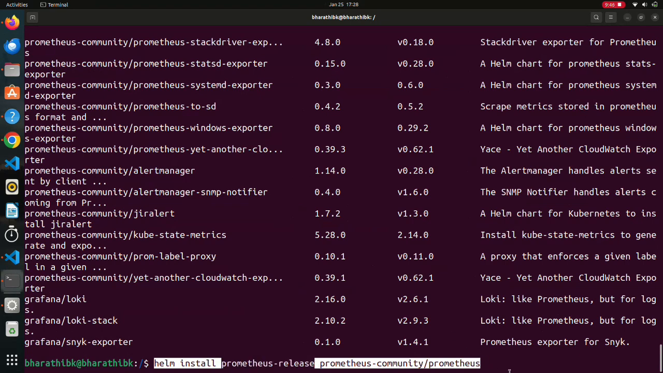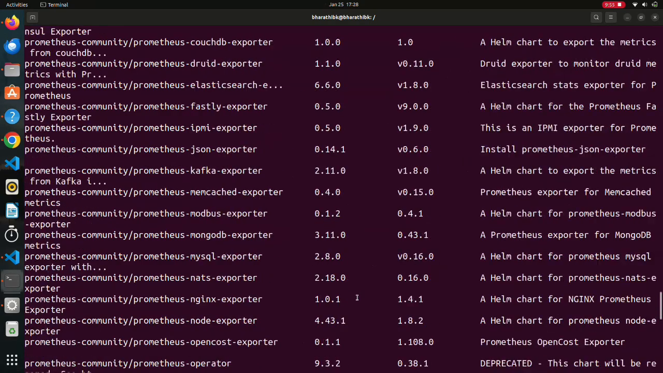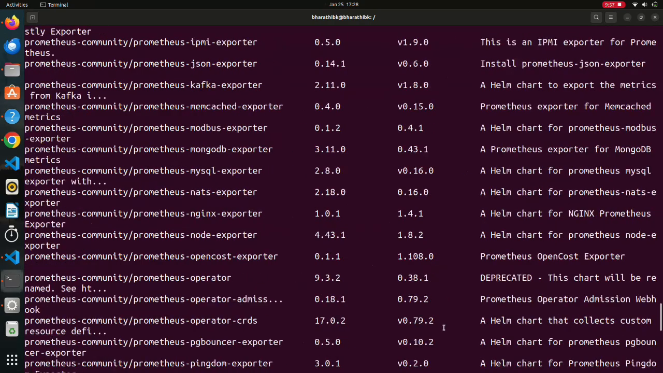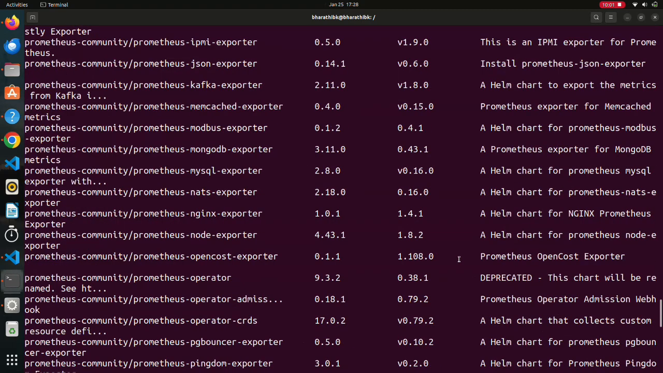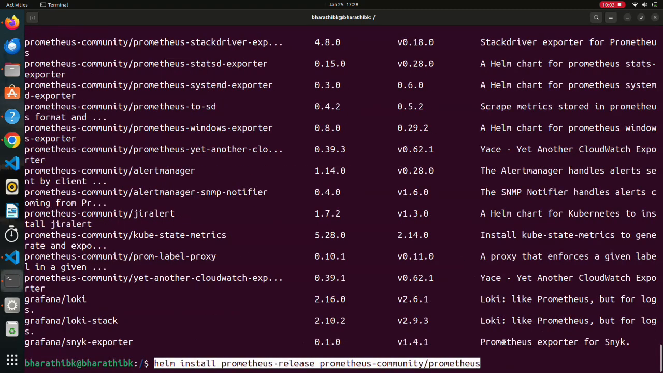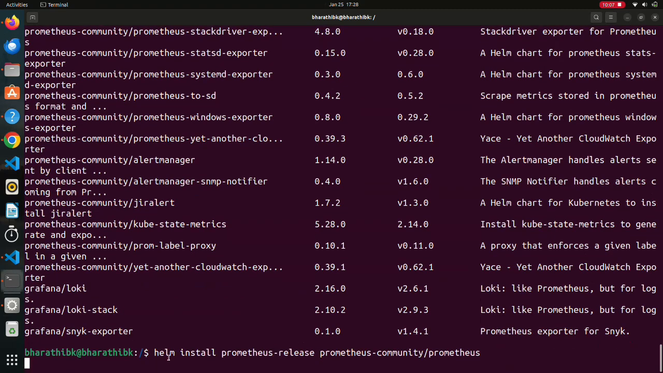This is the latest version of Prometheus, prometheus-community/prometheus. You can get this name here. I want only the latest version. If you want any specific version, you can use this option. These are all the versions here. Try it on your own so that you understand. Now I'm going to install Prometheus in my cluster.